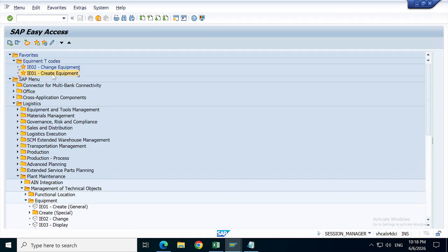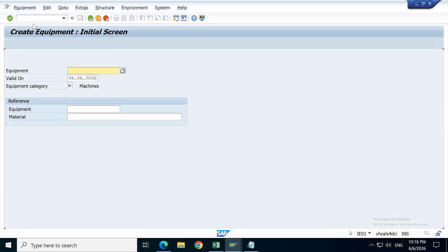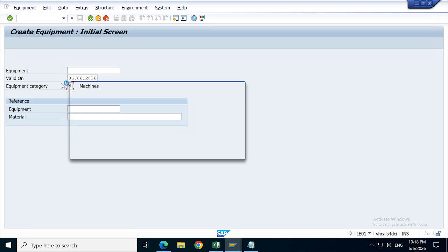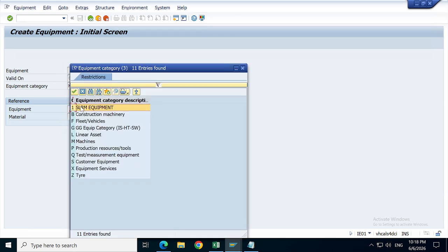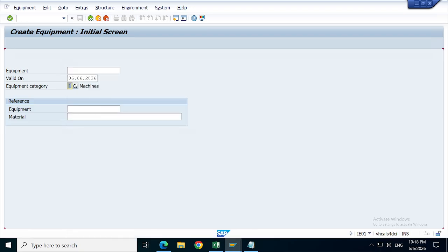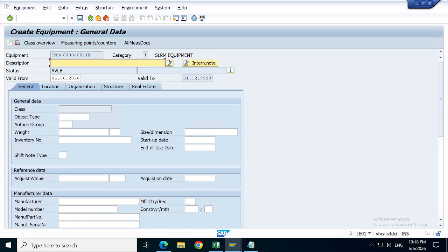Now just double click here, or else you can give the same transaction code in the command section. This is the initial screen, and our equipment category is 1, right? So select 1, or with F4 you can select, and then you will get this pop up. Then provide this SLRM equipment. Then click on enter. This is how the initial screen looks.